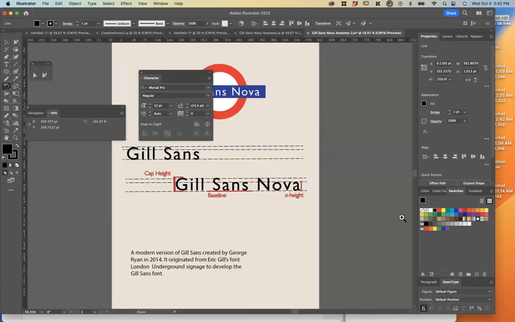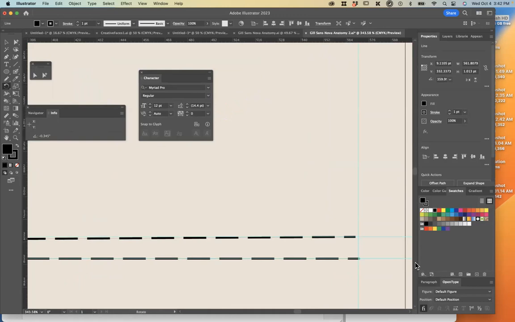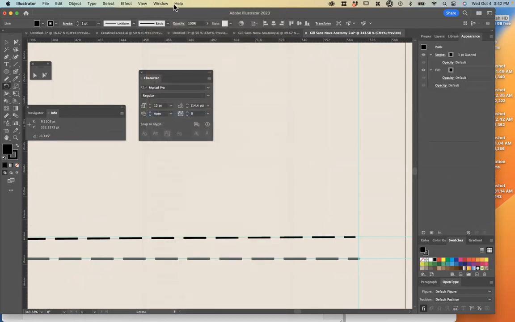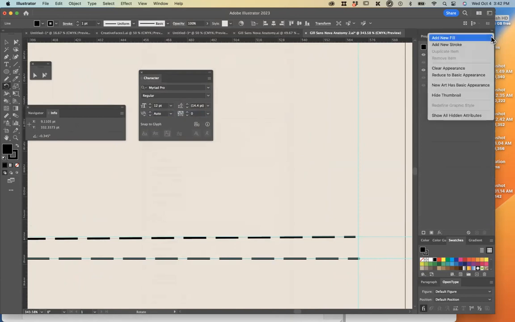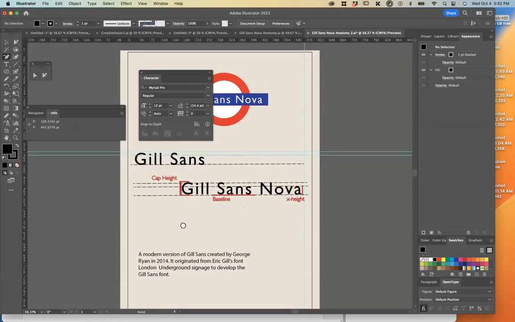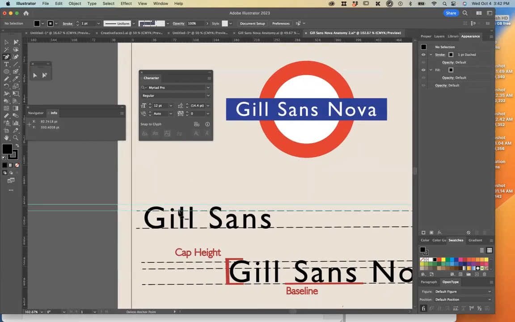Now, to be honest with you, it might actually be easier for you, with that line selected, to go to Appearance. And in the Appearance panel, I would go to the pull down on the side, and you want to make sure that New Art Has Basic Appearance is turned off. That means that when I draw the next line, it would have that same appearance. So it might be easier for you just to redraw these. Yeah, that's what my question was, from scratch. How do I make it straight?